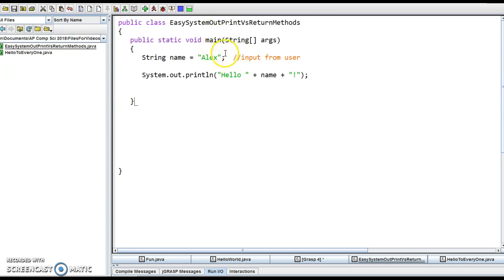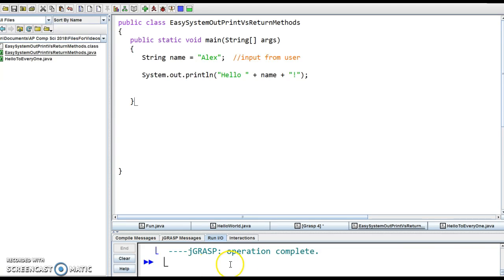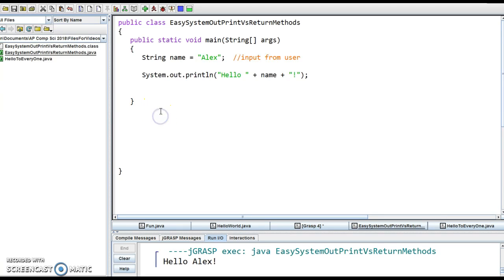So here's a main method, very simple: String name equals Alex. You can take an input from a user, but I'm just going to make it easy and say Alex. And then we're just going to print out hello plus name. And if I did it correctly, yeah, it just says hello Alex, right? But maybe we want to say hello to multiple people. So we're going to study how we can write different methods.